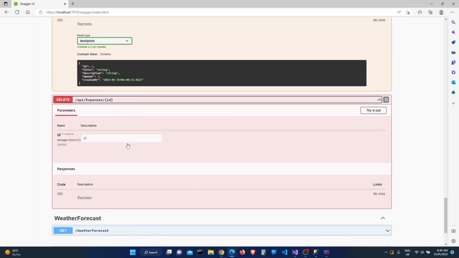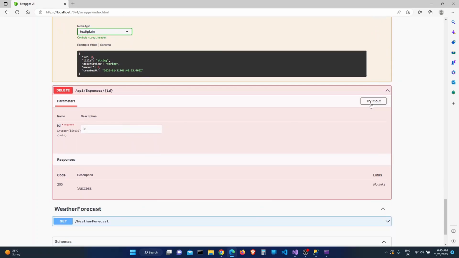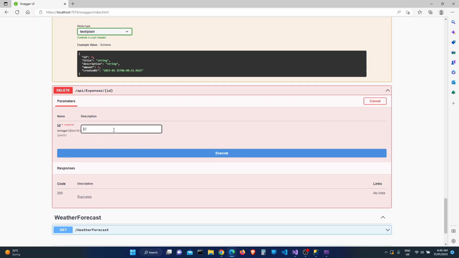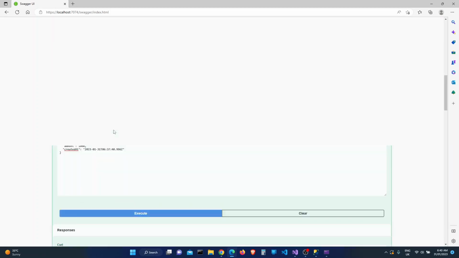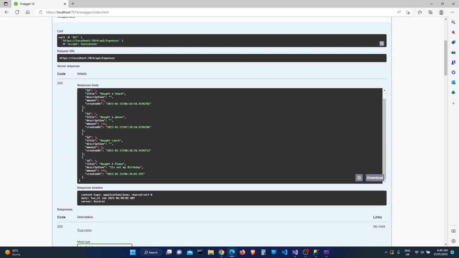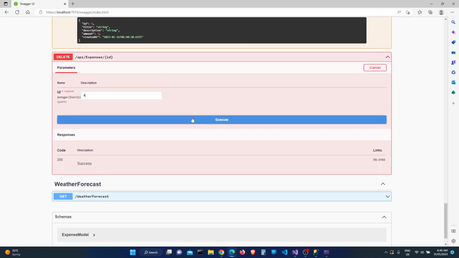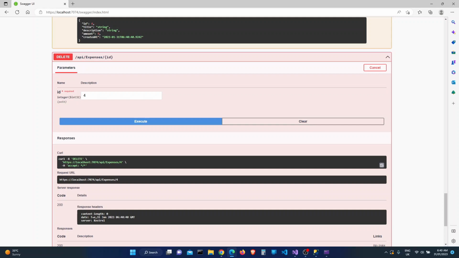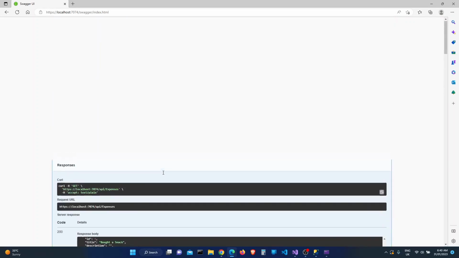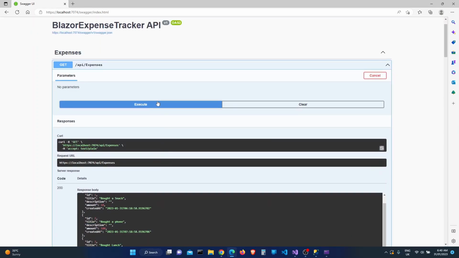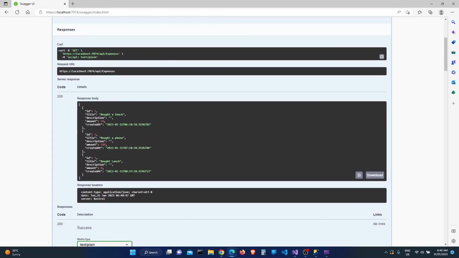Now let's go to our delete. Now we want to delete what we created, so we can click try out. Then in ID we enter 4, which is the ID over here for the expense we created. That's ID 4. So we can just add 4 here and we click execute, and 200 means that it worked. We can come back up here and execute and have a look, and we'll see that it's gone. Now we have our original 3 expenses that we added as seed data.